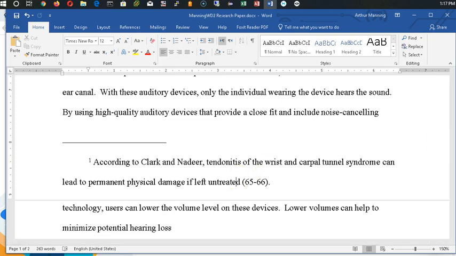Are you able to see all that, Manny? Get everything there. Here's the high quality auditory devices, and it'll automatically go over to your next page.